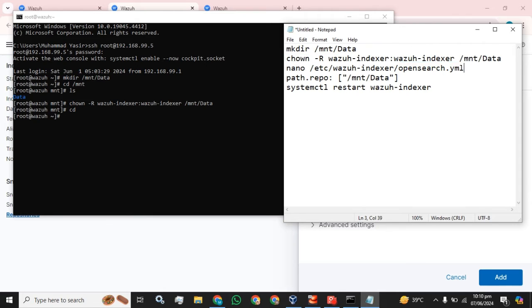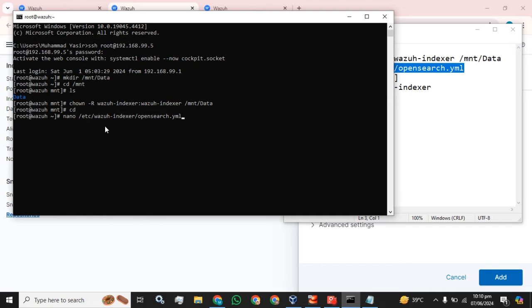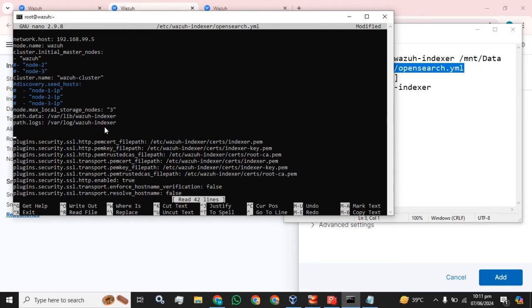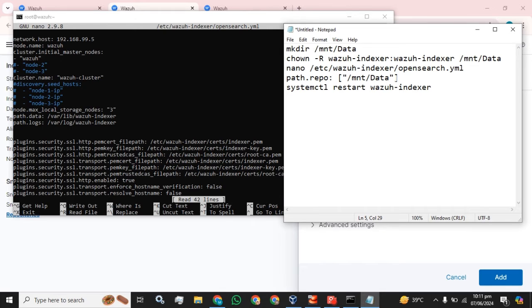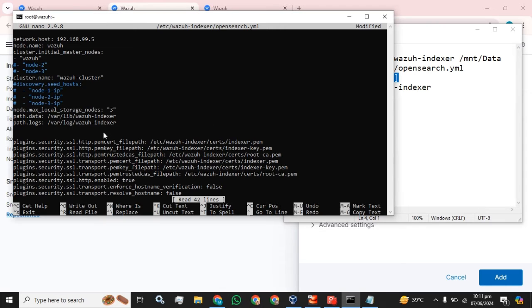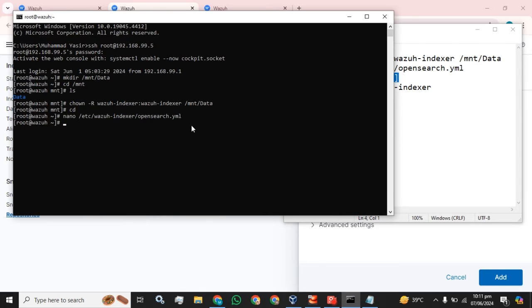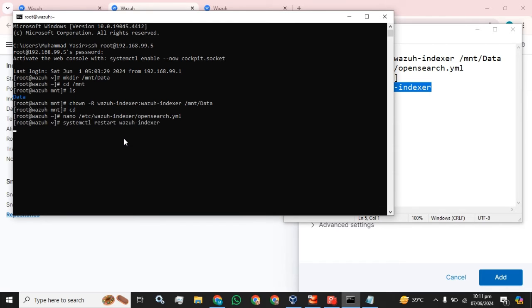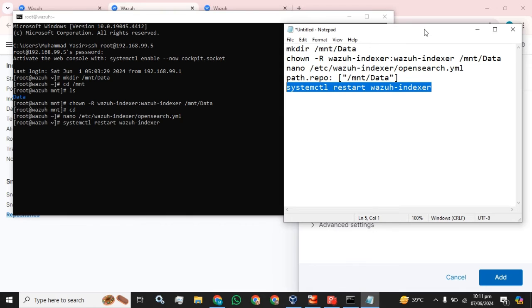Now we have to add this folder in our opensearch.yml file, so that this location is identifiable, and where this repository and backups will be created in the future. So you just have to follow these instructions and save this configuration file. Now you have to restart your Wazuh Indexer service on the Linux machine. So I have done these steps. The steps were very simple.